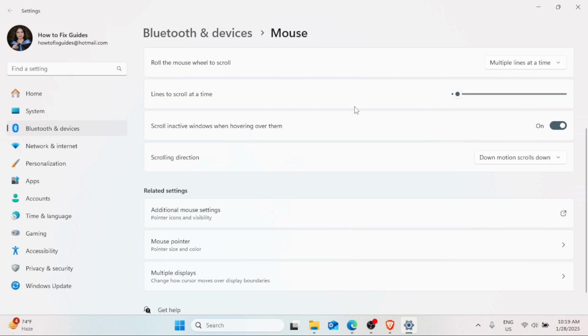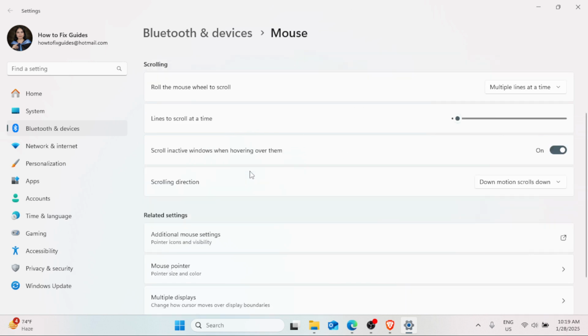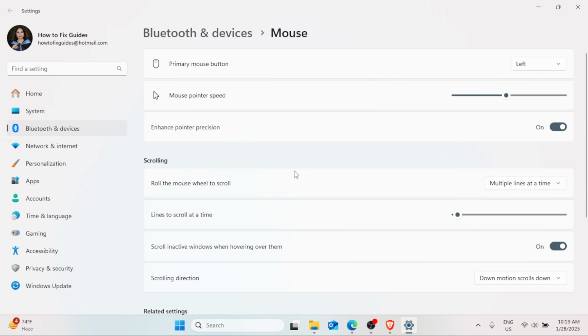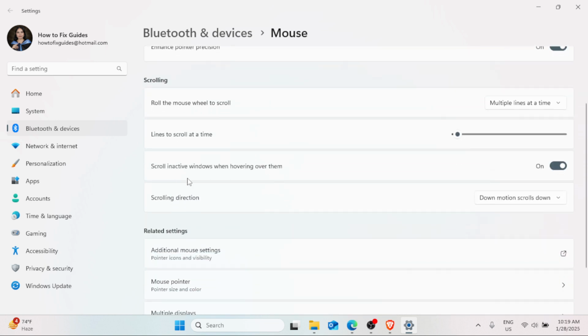Now once done, simply in this mouse properties or mouse settings, you have to look for the scroll inactive windows when hovering over them. If this is enabled, then simply disable this or switch this button off. Scroll inactive windows when hovering over them. Now once this is done, close this window.